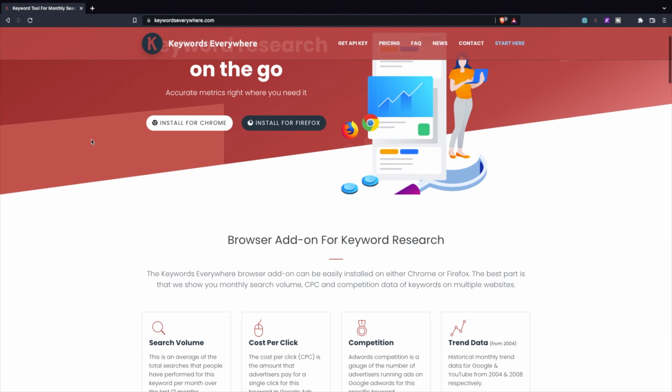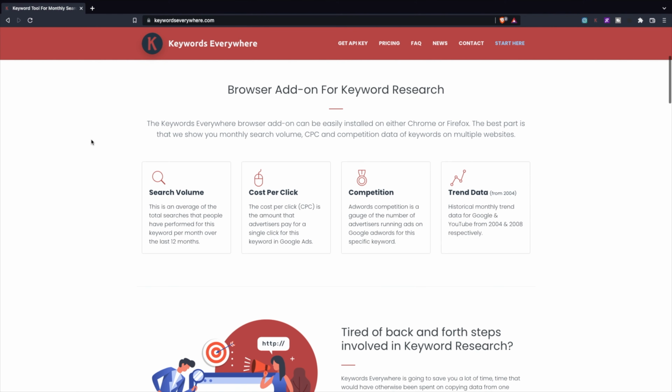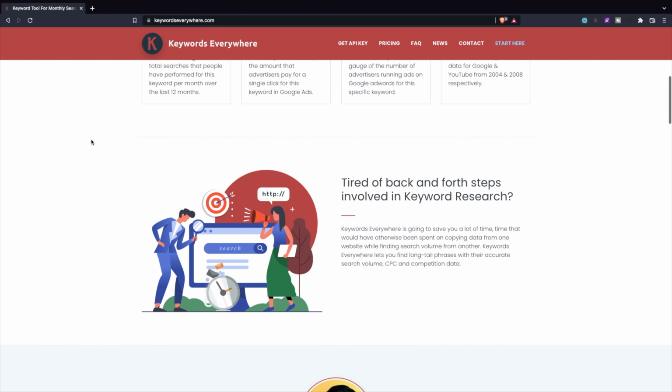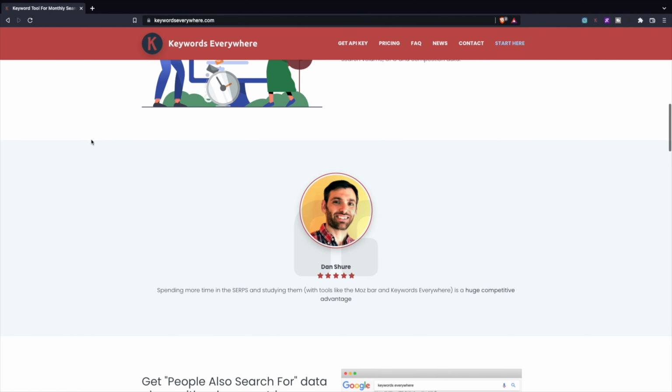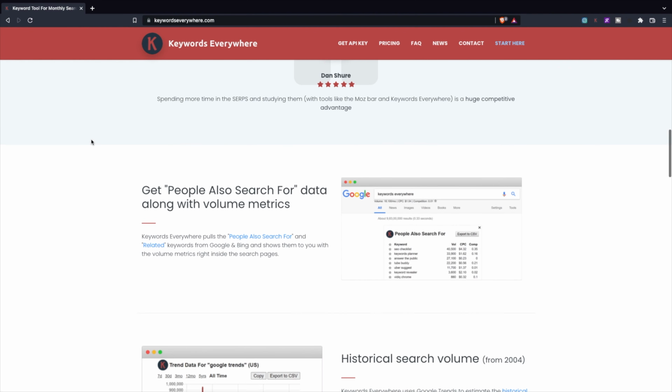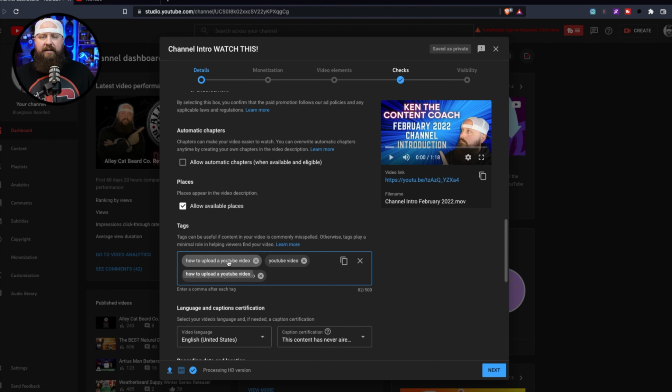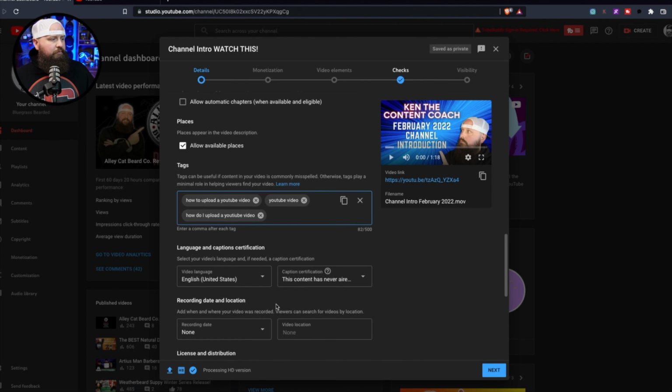Keywords Everywhere is kind of a browser plugin that you can use to help you as you're searching for terms in Google or YouTube. It'll kind of show you how many searches that keyword term gets. Will help you find terms for your tags. So that is tags in a nutshell. I will do again a future video on tags. All right, moving on down.